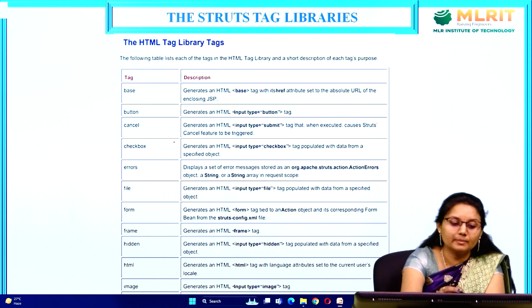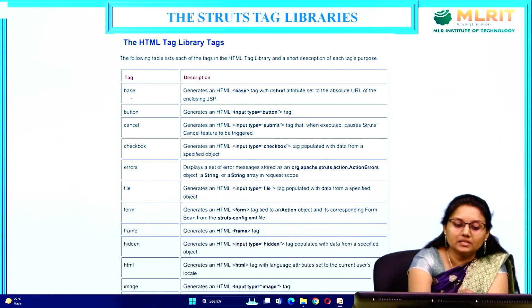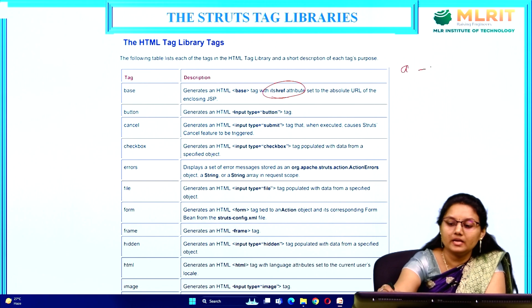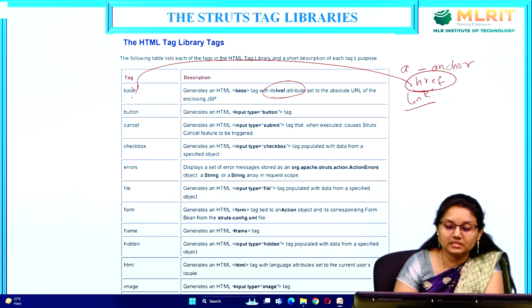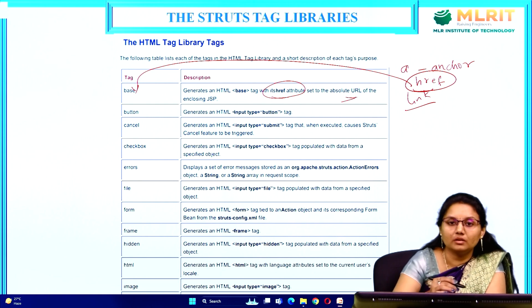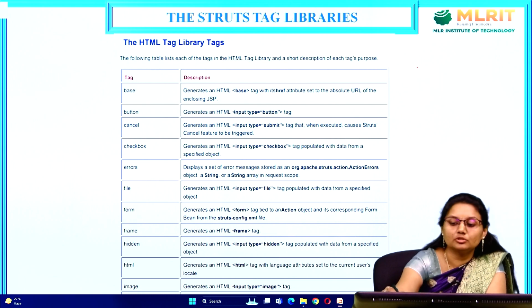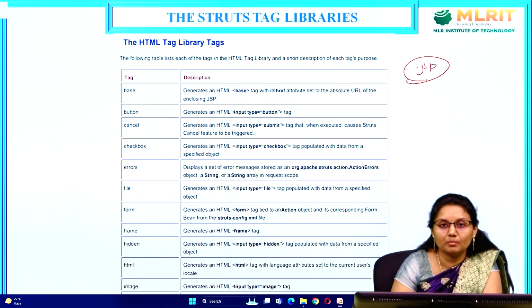So, one is the base tag. Base tag is nothing but it will have an href, like we have the anchor tag. A is the anchor tag where we'll get a link. So, it will give you a link and we'll give the href. Similarly, this href is also used for this base tag to set the URL of the enclosing JSP. You will give certain JSP files, .jsp files, for doing your modeling.